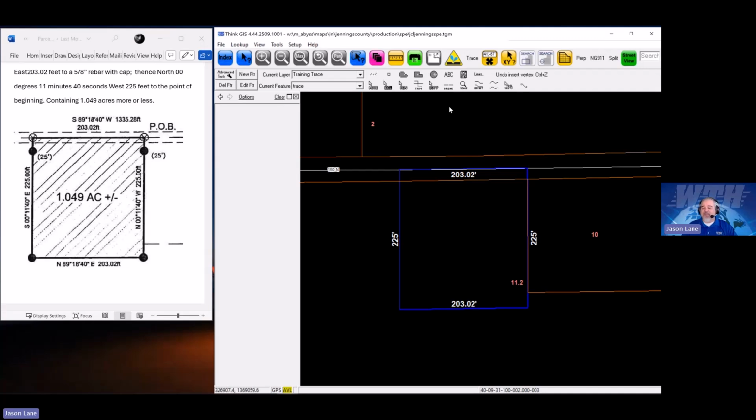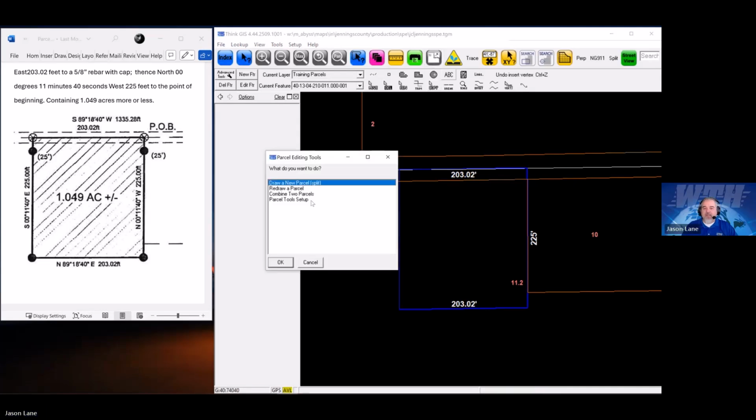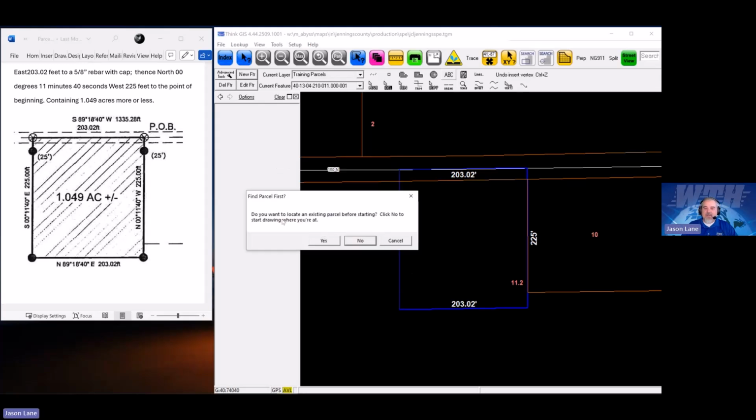So for this one, I will go ahead and choose the parcel tool. So we will switch our current layer to parcels, select the parcel tool, and we want to do a new split. So I'll hit OK. It says, do you want to locate an existing parcel before editing? No, we already know where we're at, so I'll just click no.